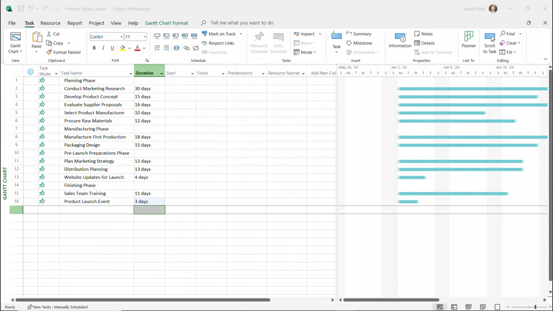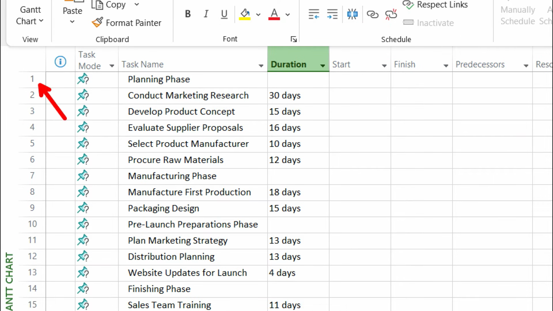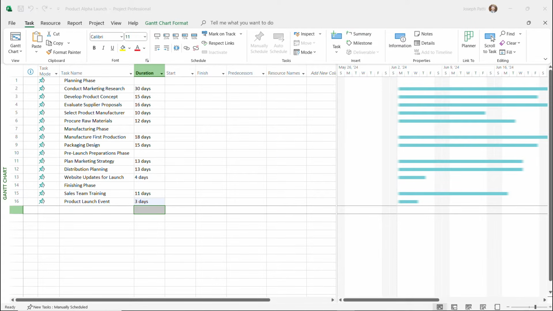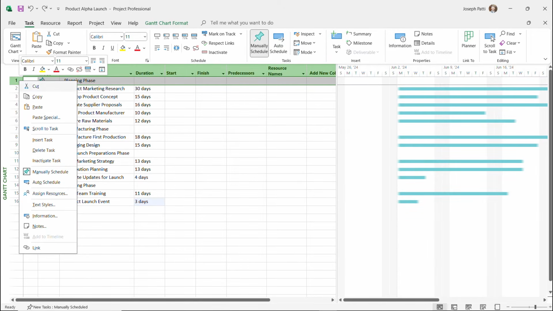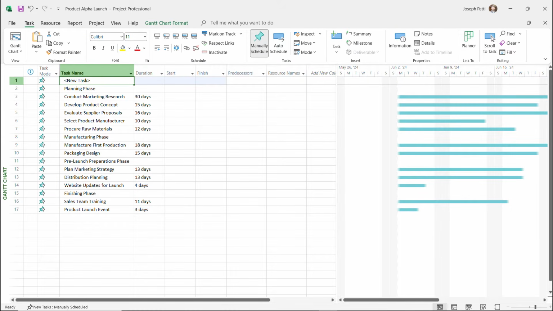Let's say that we want to do a milestone for the start of the project and a milestone for the end of the project. So since I want to start the project, very similar to any other type of spreadsheet, what we can do is right-click over here on row 1, and that will allow for us to insert a row above the selected row. So I'm going to right-click, and it's going to open up this sub-menu where I can then insert a task. Once I insert that task, I can then name the task, and we're going to just call this Start Project.